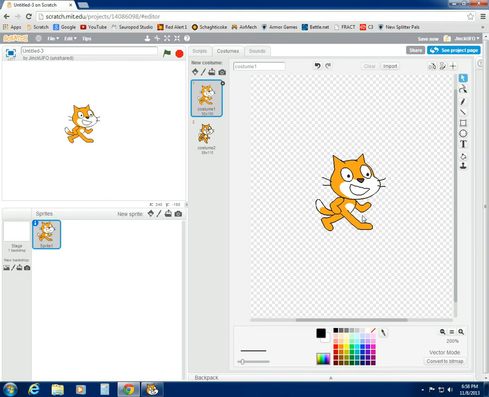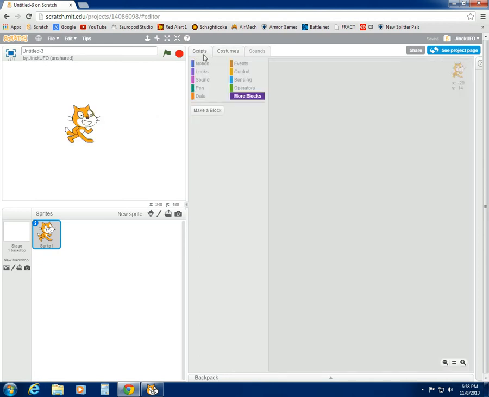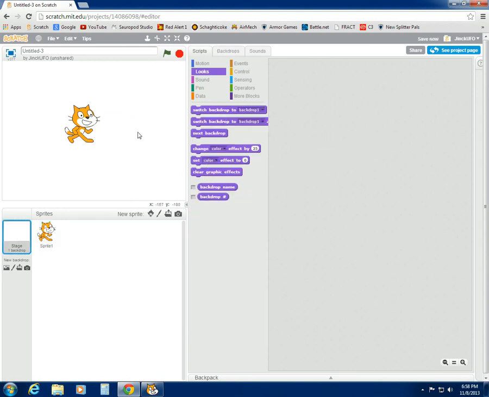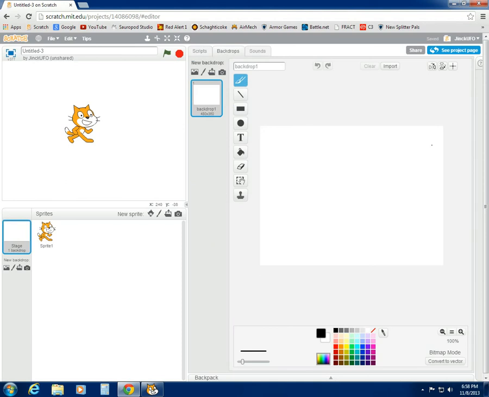The time to use vector and bitmap: you use bitmap when you're drawing something really detailed, or if you want something to look arcadey. But if you're doing something simple and you want it to look like a flash-based game, then use vector. And so that's it for the costumes. Oh, and also the sprite can change costumes with a function. Switch costume to costume 2. And also note that the stage has something similar called backdrops, so it affects the whole project area.